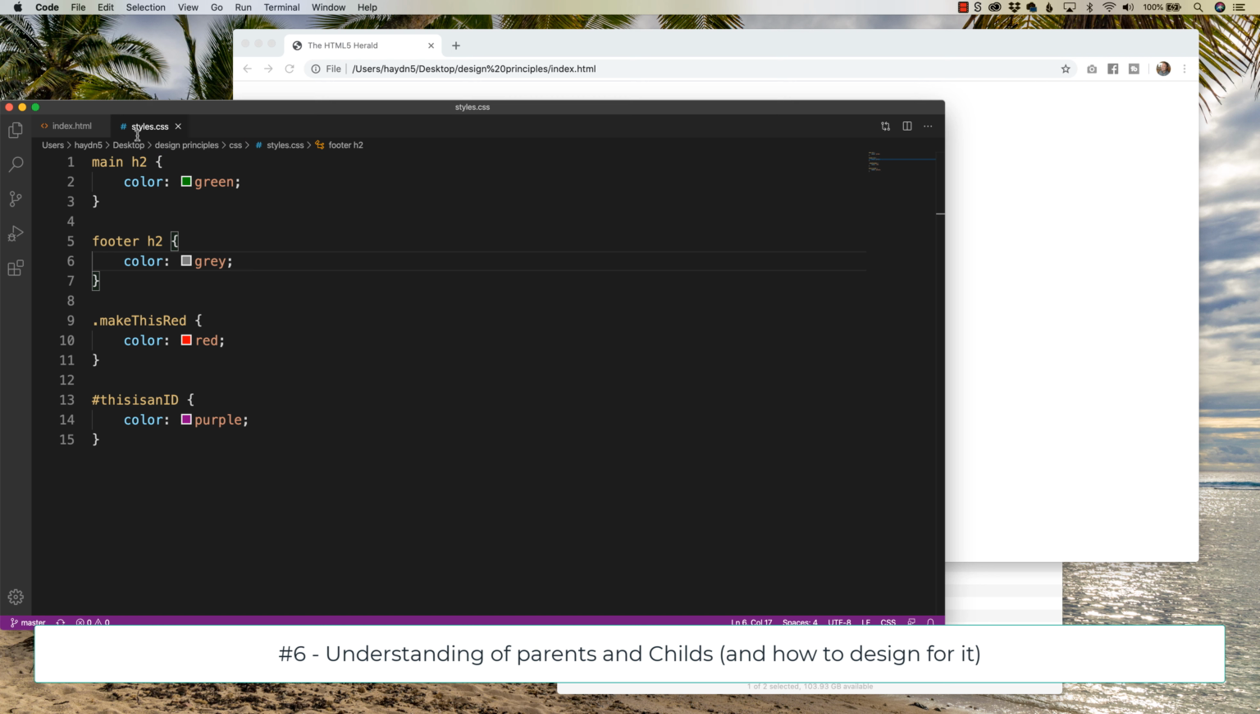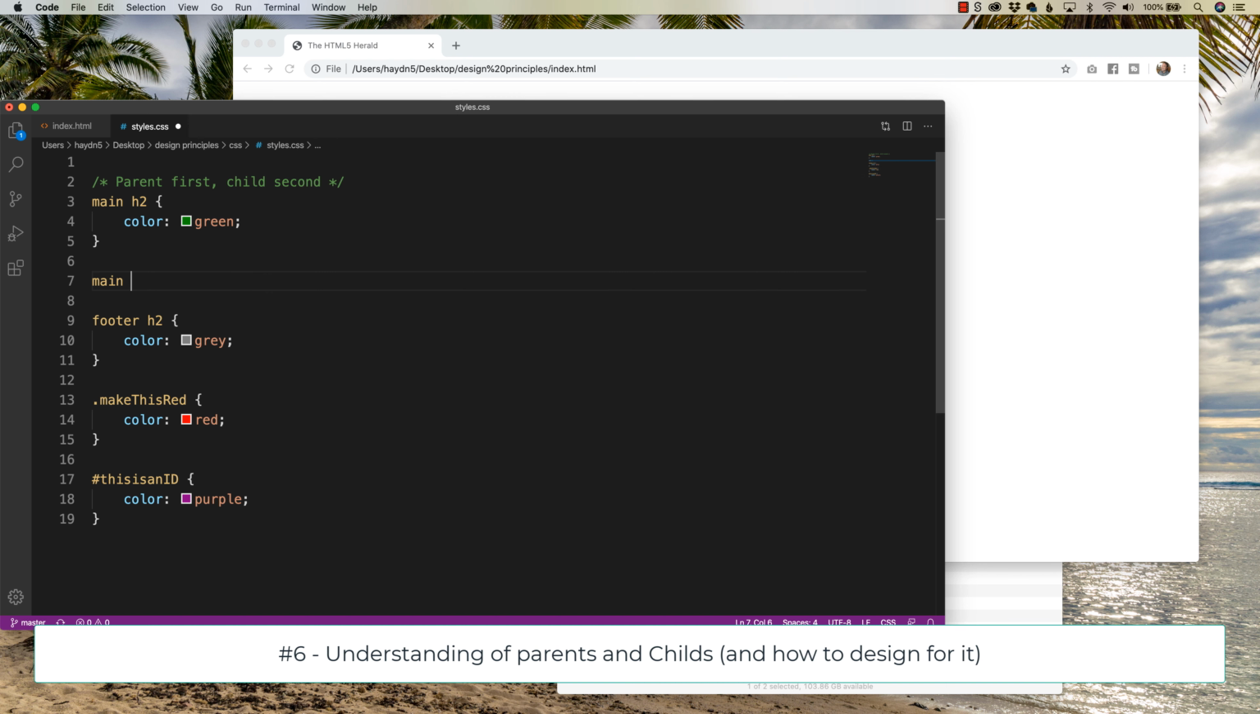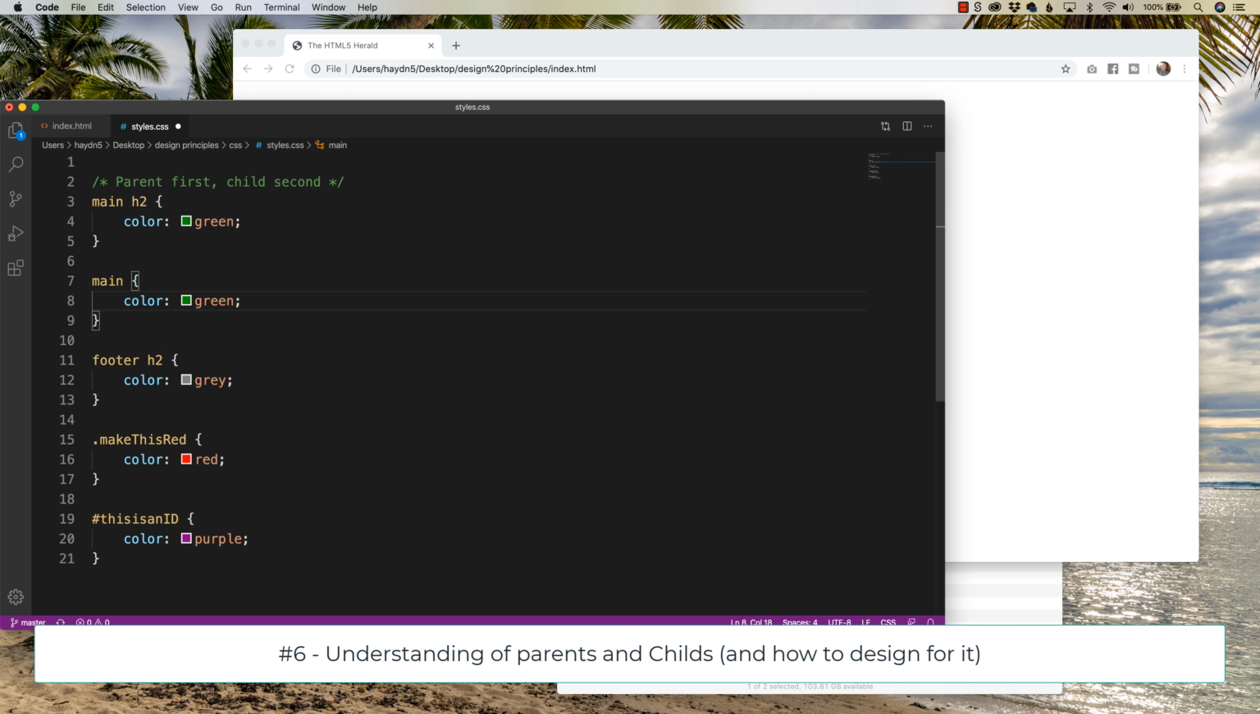So note in my styles area that I said main H2. That's saying all the H2s inside the main. So let me make a comment at the very top here to make this work. I said, if I make a comment, parent first, child second. I can also say main, and thereby say color green, but that would affect all the type inside of the main. I wanted to make only the H2s inside of the main be green.